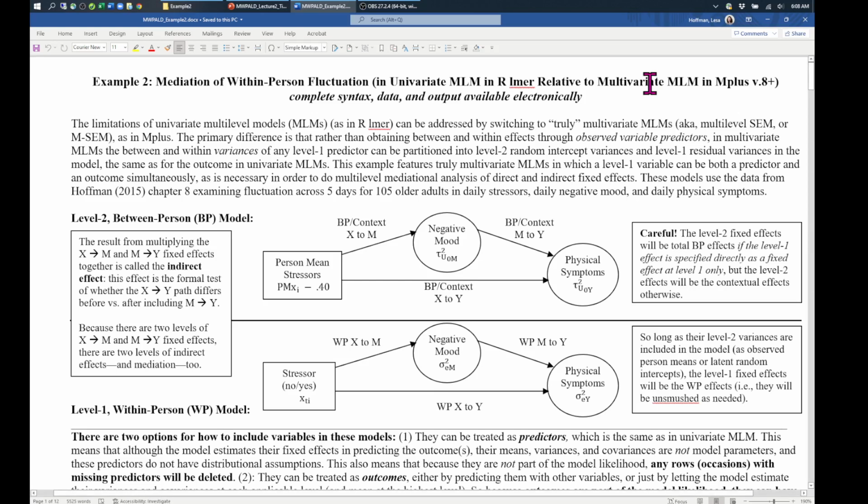The story is trying to examine mediation among 3 variables: stressors, so whether or not a stressor happened on a given day, and I believe we have 5 days' worth of data here; negative mood on that same day; and physical symptoms. So like, do you have a headache? Do you have a tummy ache? Basically a laundry list of things. How many of those things do you have, where higher scores mean that you're feeling worse relative to what you would normally feel?